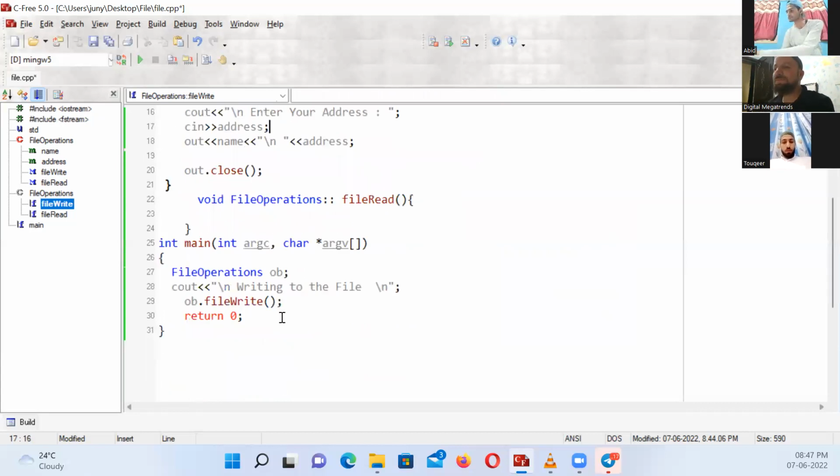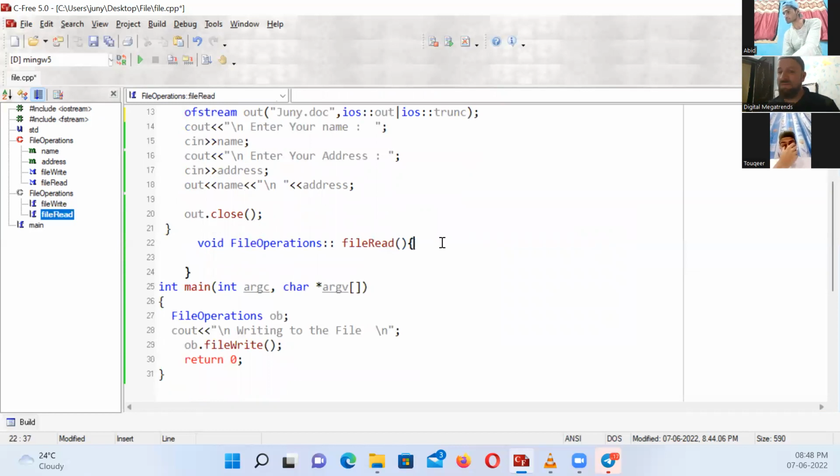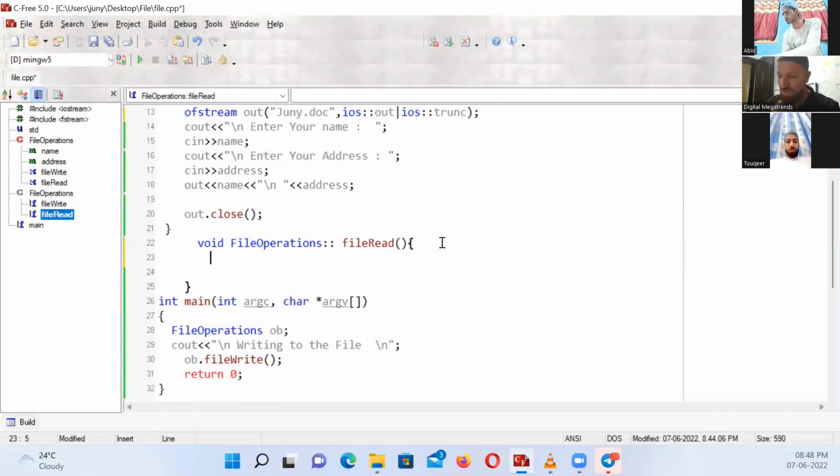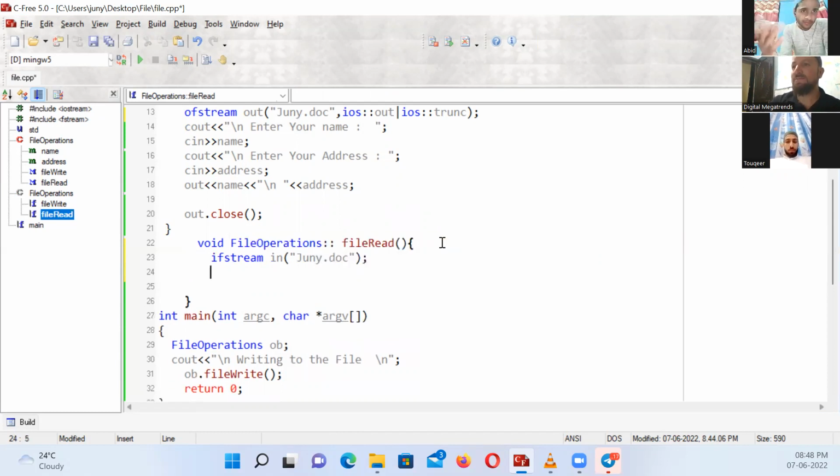Now I want to read from the file. So if you want to read from the file, which stream do you use? ifstream, input file stream. Maybe I call it in, and I link it with the same file name, juni.doc. Okay, you just link it with that, and then using this input stream, you can do what?